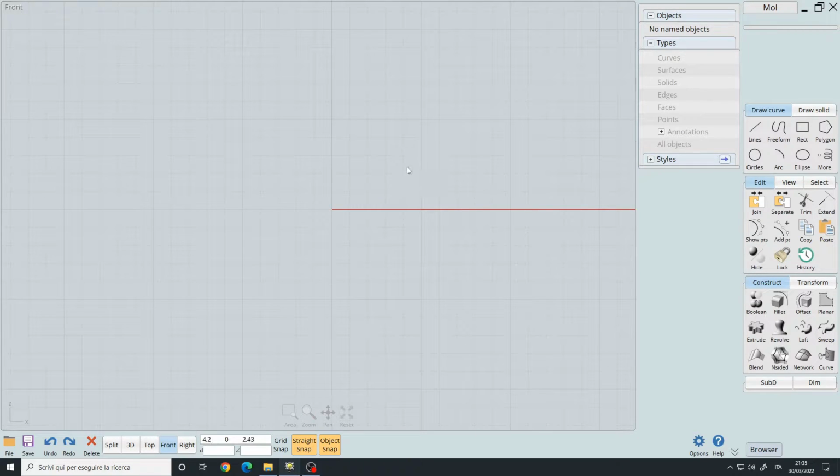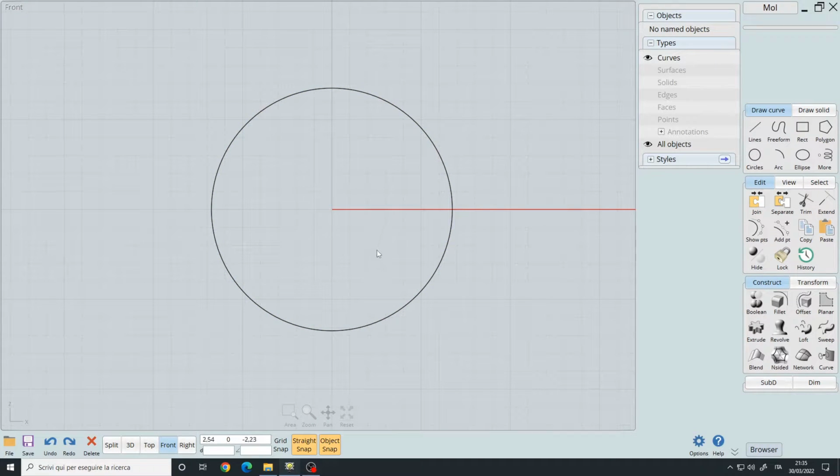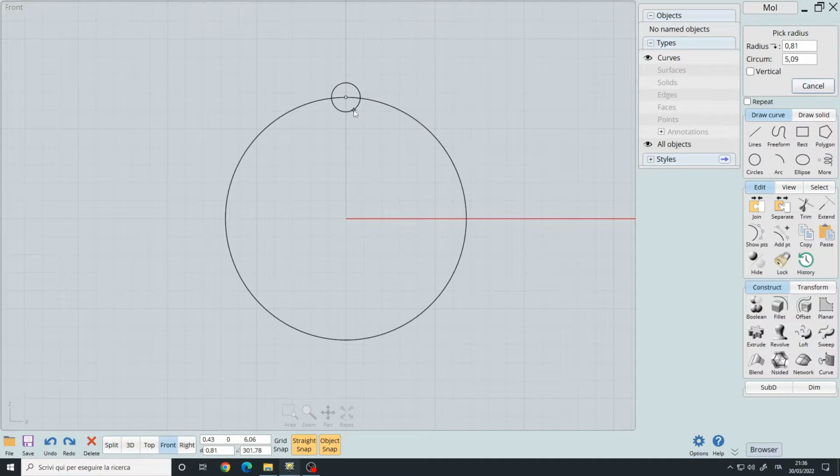So I will press Alt 5 for my circle tool and then left click on the origin and simply move the mouse and left click again. Then right click to pick up the tool again, so the circle tool, because it is the last tool that we used. Left click on this point here and drag with the mouse to create a small circle.